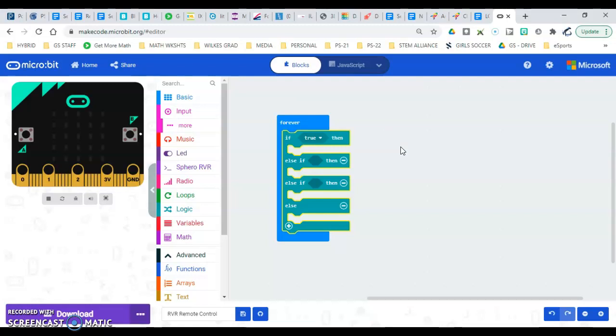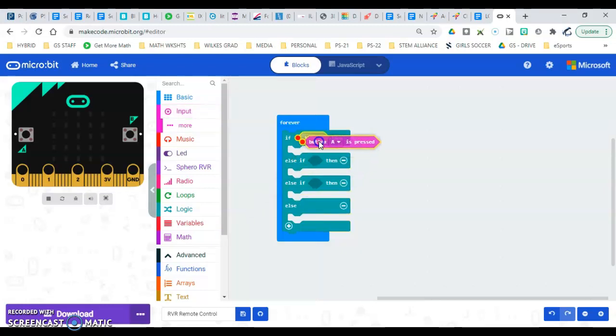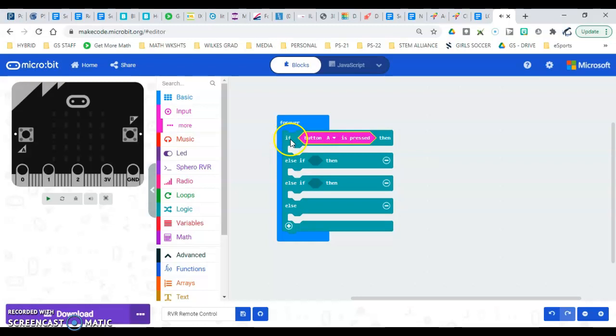So if you remember, the Microbit has 3 buttons. There's the A button, the B button, but then I can hit the A and B at the same time. So here's what we're going to do. Go to input, and we want button A is pressed. Go ahead and grab it. It's like a hexagon, and we're going to put it in this first hexagon spot. So we're going to replace the word true with that. So if button A is pressed, whatever I put here is going to happen on the rover.